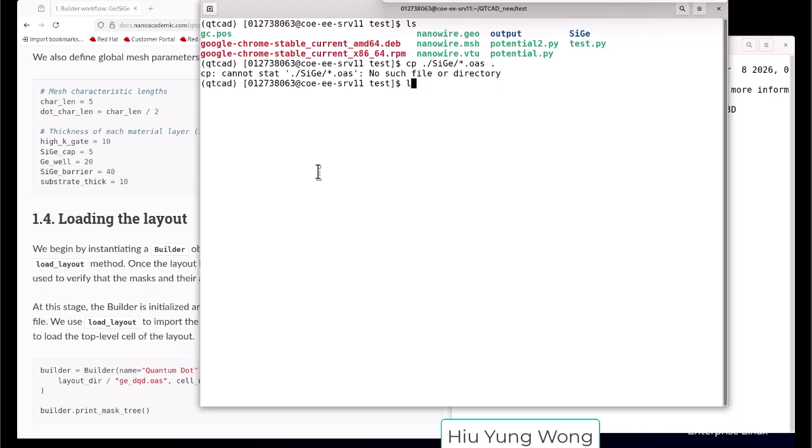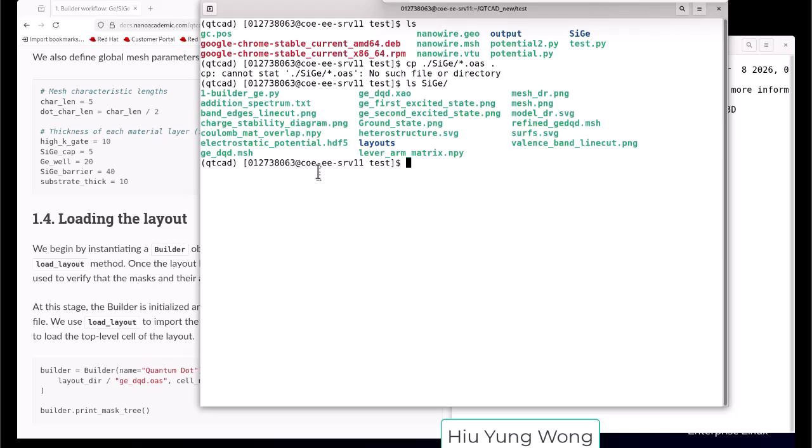Let me see what I did wrong. Okay, I see what's inside. Copy silicon germanium. I should have the... actually cannot find it. So one possibility is that I accidentally removed it earlier. So let me copy it again.